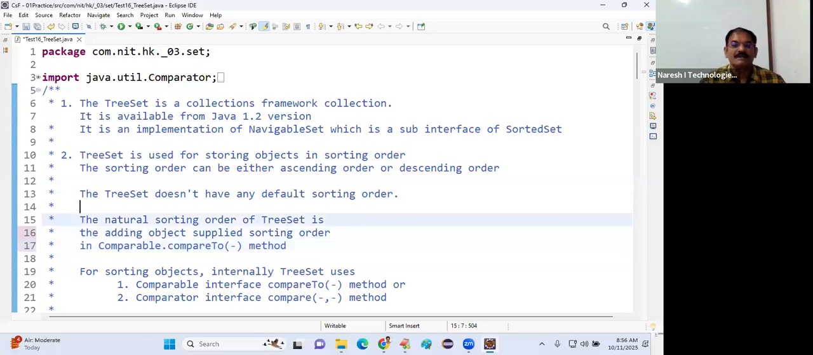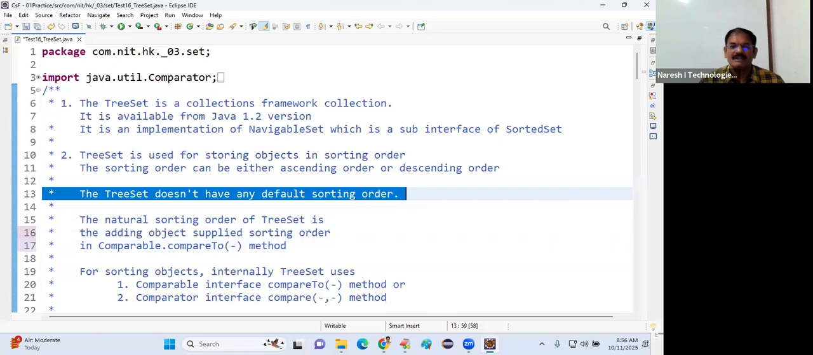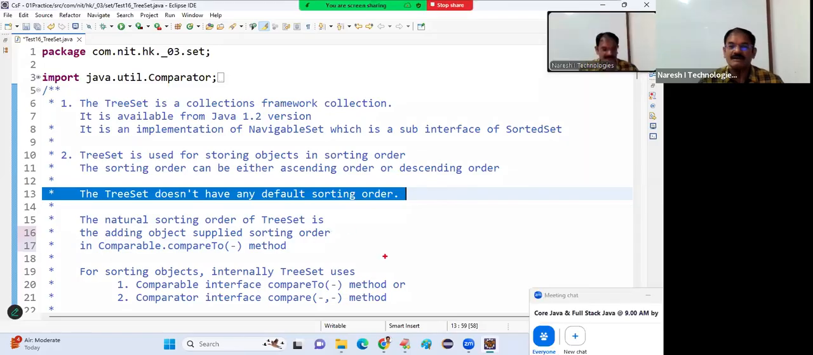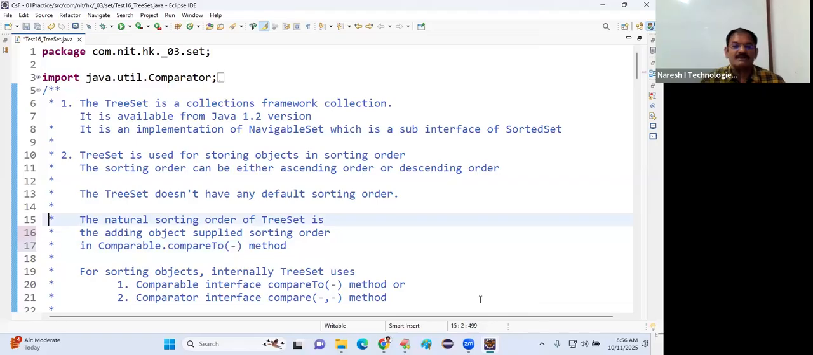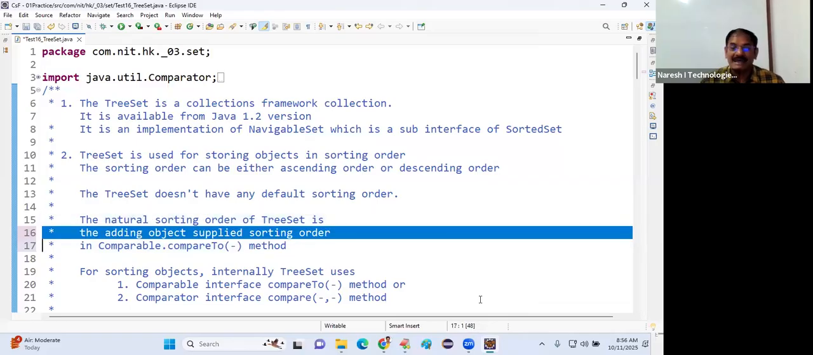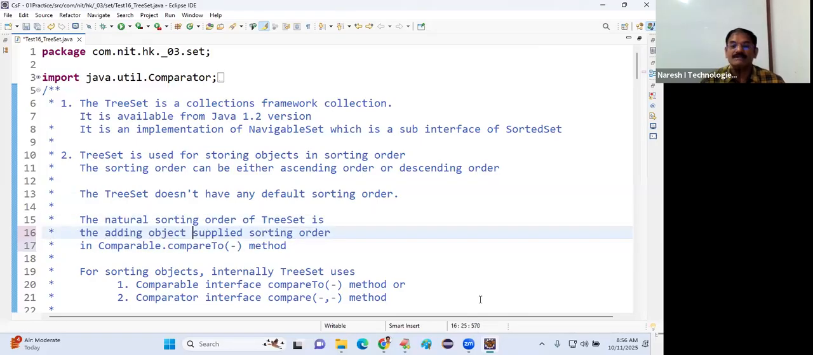Very, very important point. TreeSet doesn't have any default sorting order. People are saying the default sorting order of TreeSet is ascending order. Wrong. If you say ascending order, which property is ascending? Student number ascending, course wise ascending, fee wise ascending, height wise ascending. So it's a confusion. The natural sorting order of TreeSet is the sorting order supplied by the adding object in Comparable's compareTo.